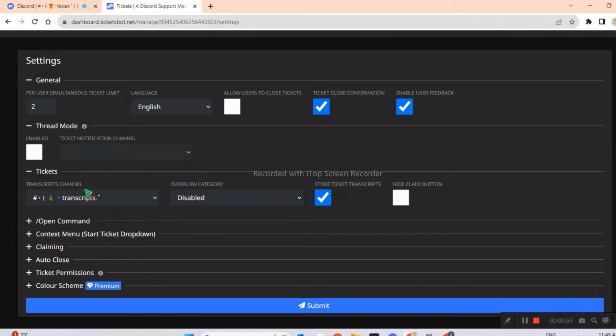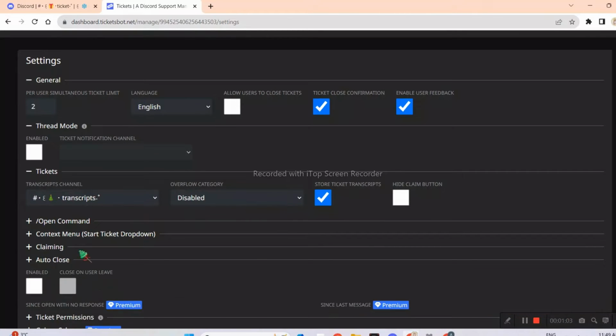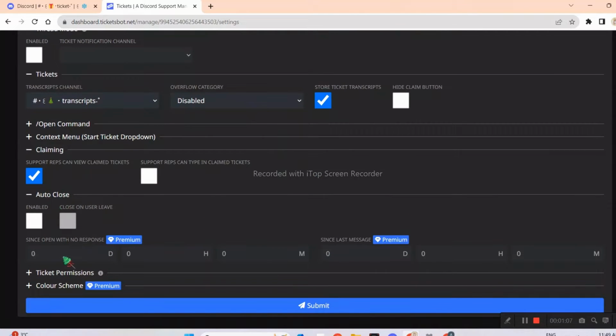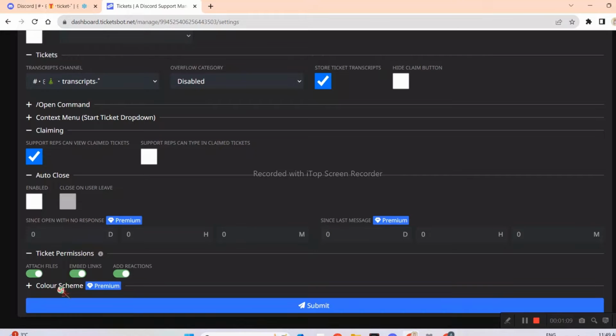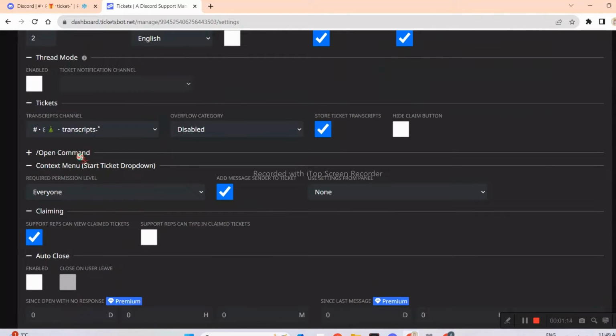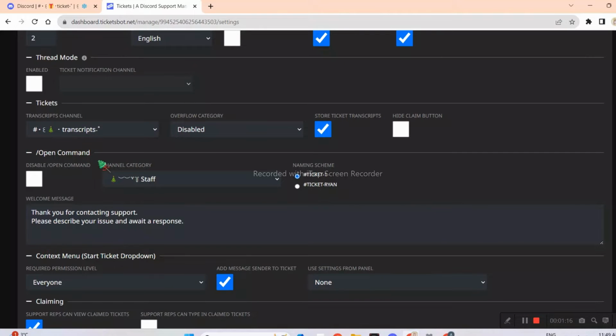As I mentioned before, here you need to select the transcript channel. This will come in very handy, trust me. I reckon the rest of the options here are not that useful or important, so I suggest you leave them be as they are. However, before moving on, make sure to scroll down and click the submit button to save everything.